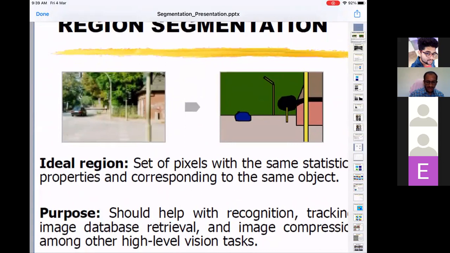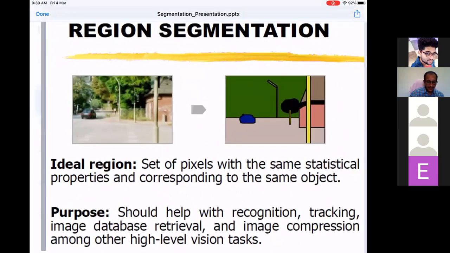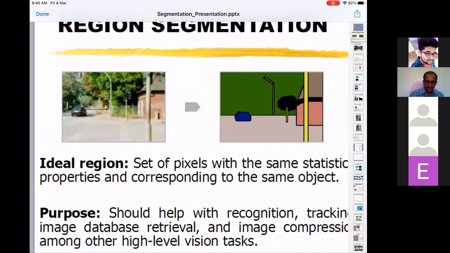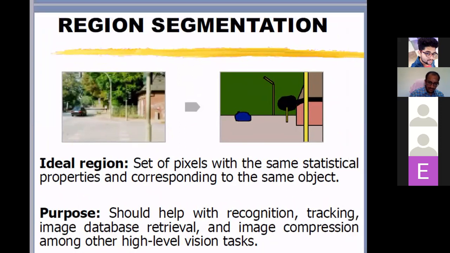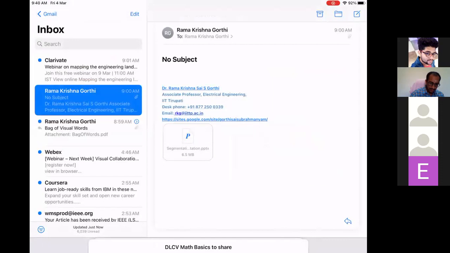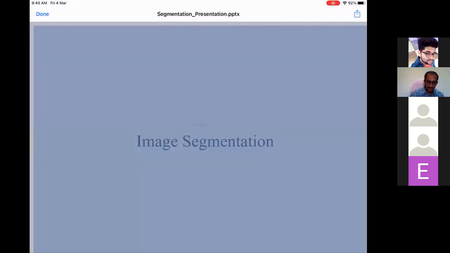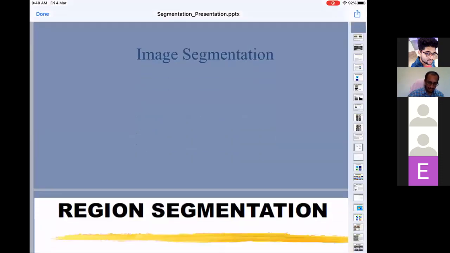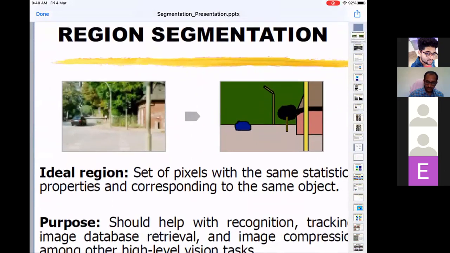As you can see here, image segmentation, especially semantic segmentation, deals with segmenting different parts of the image into different objects. So here, this is all tree region. As you can see here, this is all tree region. This is a car, this is road, and so on.